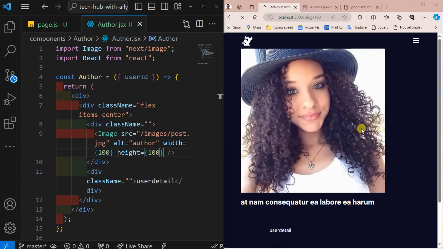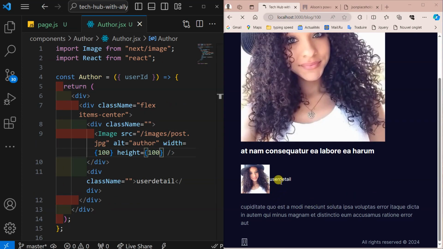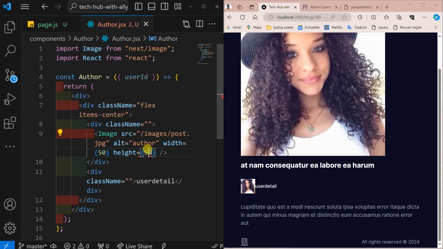So the image is coming there. See, the image is here. First of all, we want to make it a little bit smaller. 100 is big. Let's make it 50. Let's return it back to 50, and here also we are going to make it 50. Remove 10 out, save this one. So you can see it's very small there.